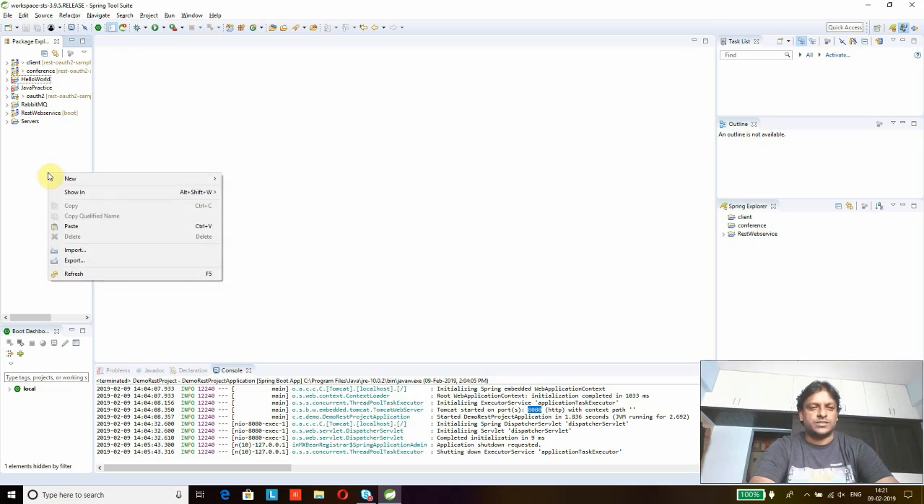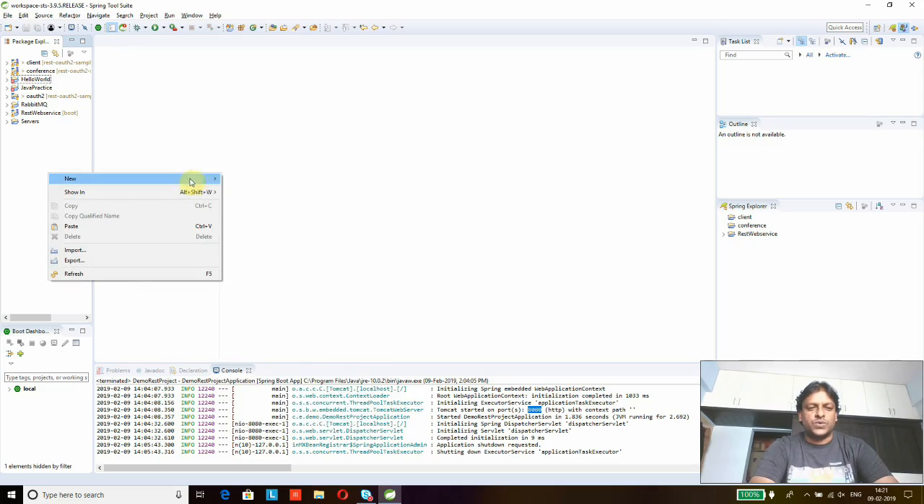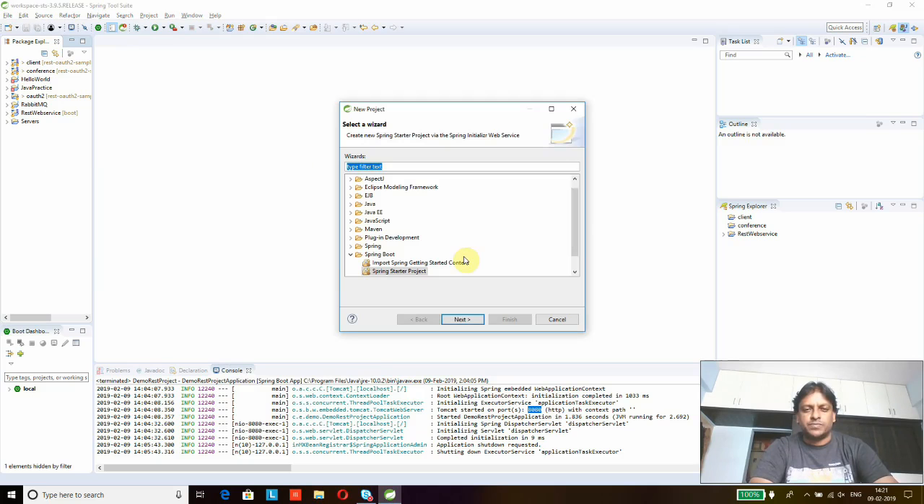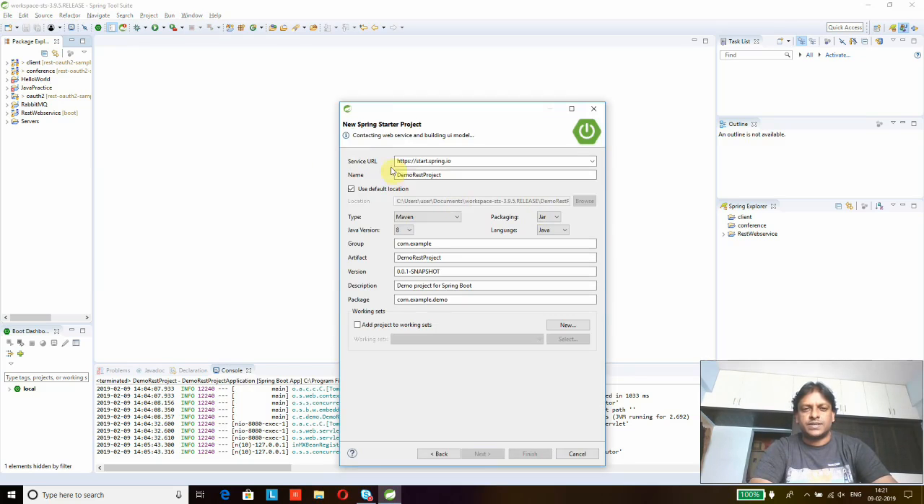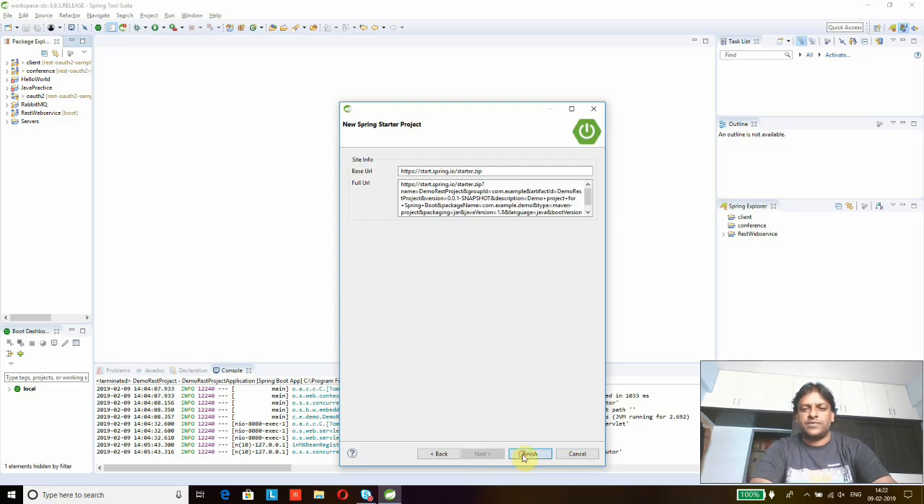Right click in the Spring Tool Suite, in the projects area, go to New and select Project. In the project list, select Spring Boot, Spring Starter Project, and you can give a name here. I have given the name demo REST project. Click next, and here it will show the supported frameworks you want in this project. I am going to select simple web, click next and finish.